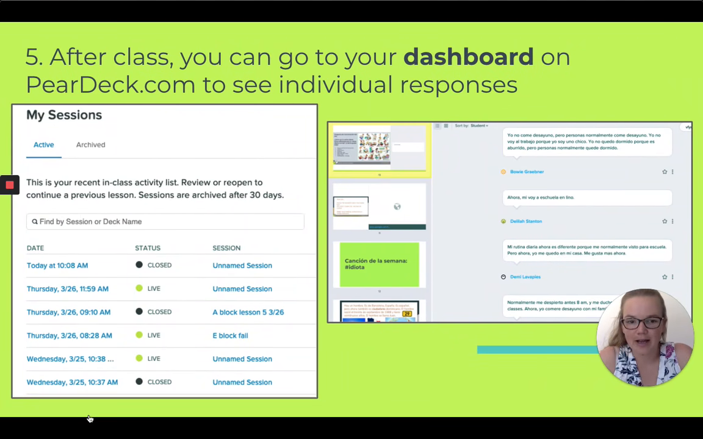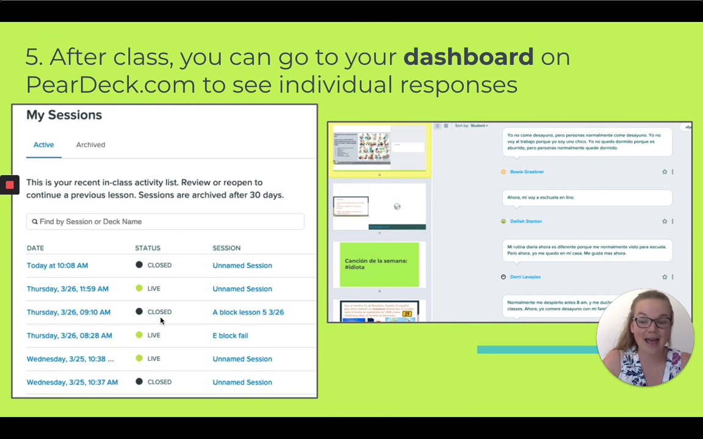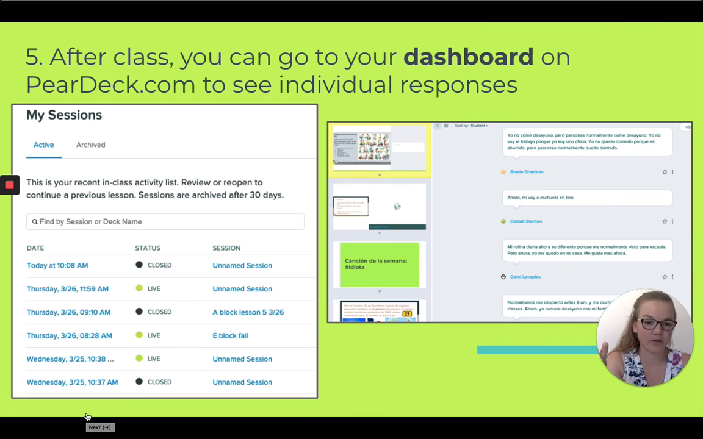So after class, this is the data part. You can also do this during class, but I normally do it after. You can sign in to peardeck.com with your login, and you can go to every single session that you've done with students. And for every session, you can go through your slides and see exactly what each student responded. This is great because it allows you to track individual students responding, and I use this for participation grades or also formative assessment.